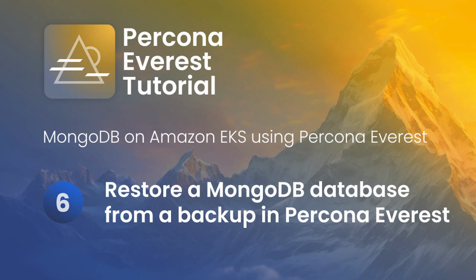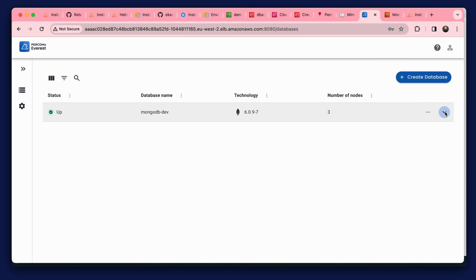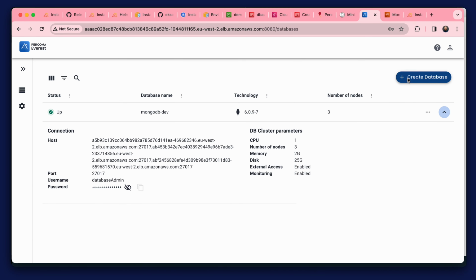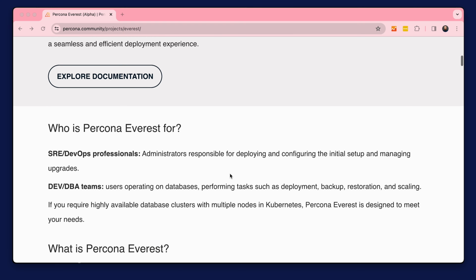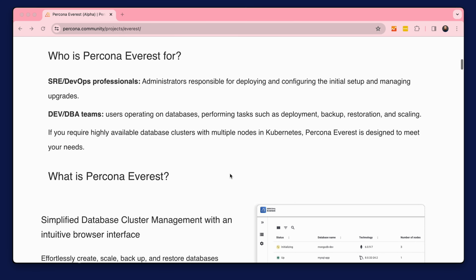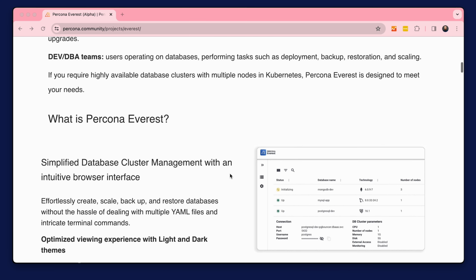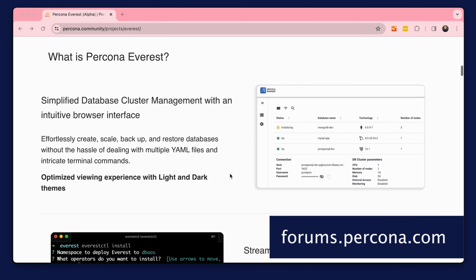Hello and welcome to this video, where we'll create a new MySQL database and test the restore from backup for our MongoDB cluster. We invite you to explore Percona Everest, create different databases with various configurations and settings, and share your experiences on our forum.